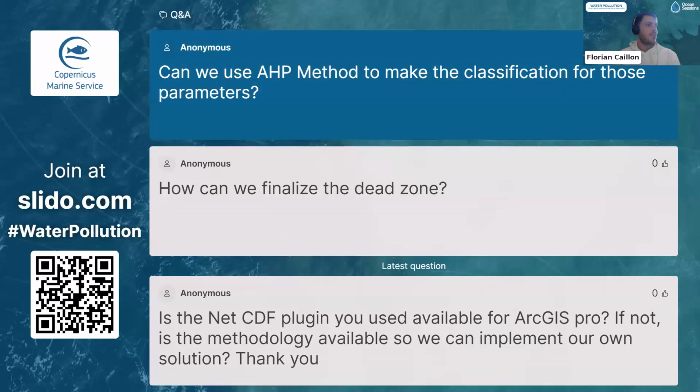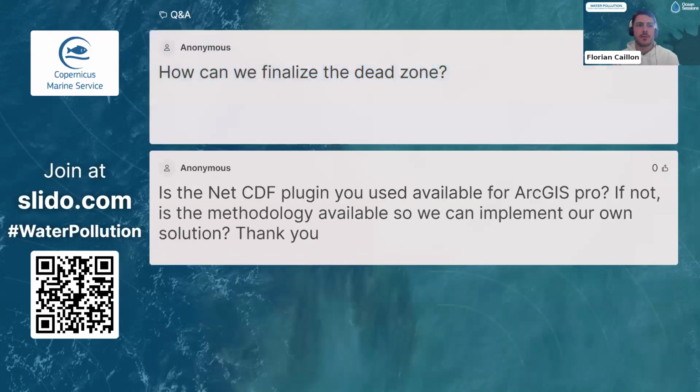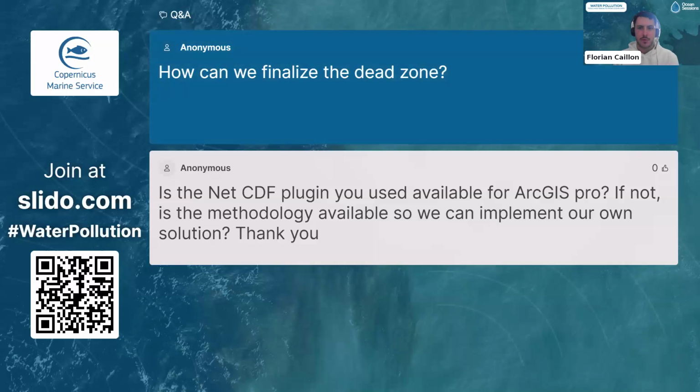Can we use the AHP method to make the classification for those parameters? I am not sure I'm aware of what the AHP method is, so I cannot really answer this question right now. But if there is any unanswered question, we will answer them in the post-event report that you will receive after this session. And we are reaching the end of the Q&A session, but we'll have time for the next two.